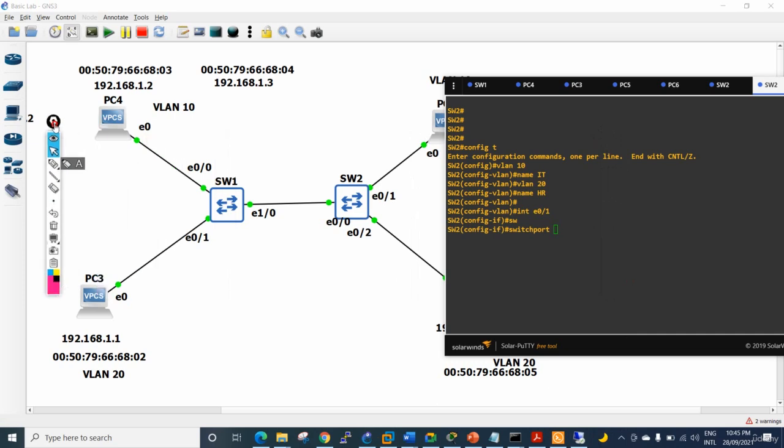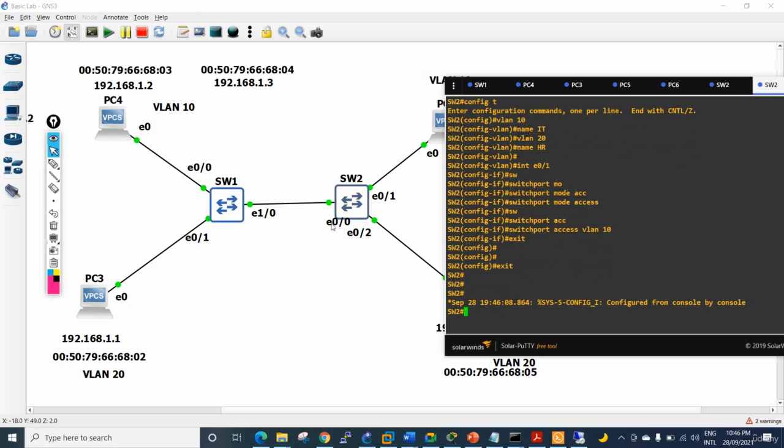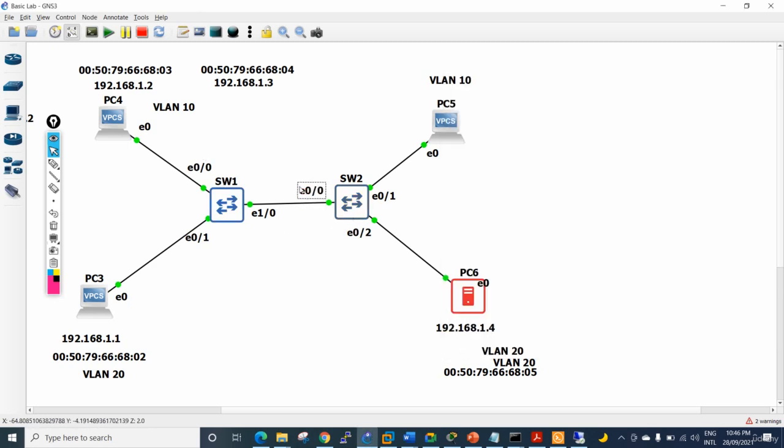We will write here switchport mode access, and after that switchport access VLAN 10. So I will write VLAN 10. I put that interface in VLAN 10. For example, I want to check which interface I have as a trunk. This is E0/0 here. I want to verify it.